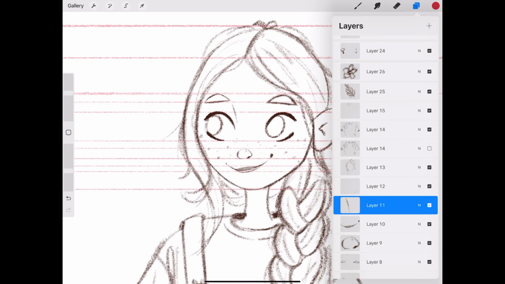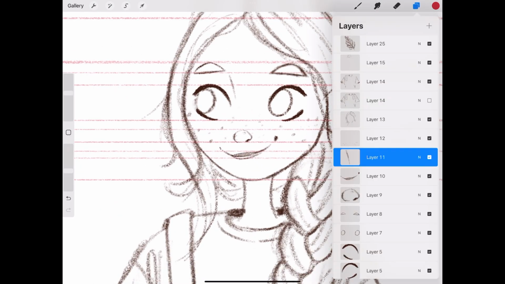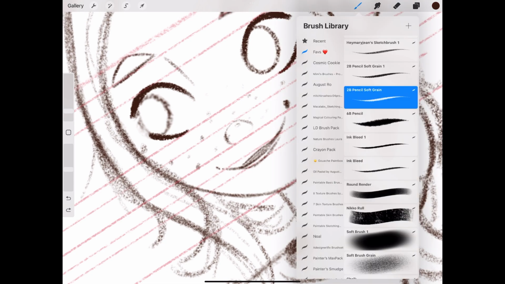So the first thing that I'm gonna do is move all the facial features to the central line. Then I'm gonna redraw the nose a little bit.